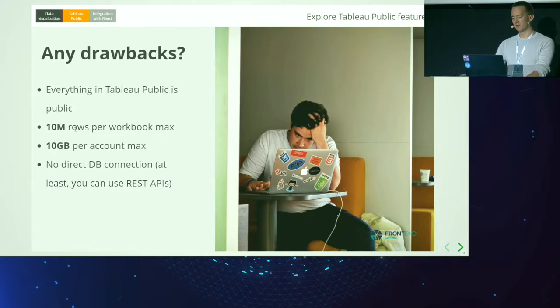We will have 10 millions of rows per workbook max. I don't think it's a big limitation. We'll have 10 gigabytes per account, and we have no direct DB connection like MySQL or MS SQL servers. At least we can create our own REST APIs.